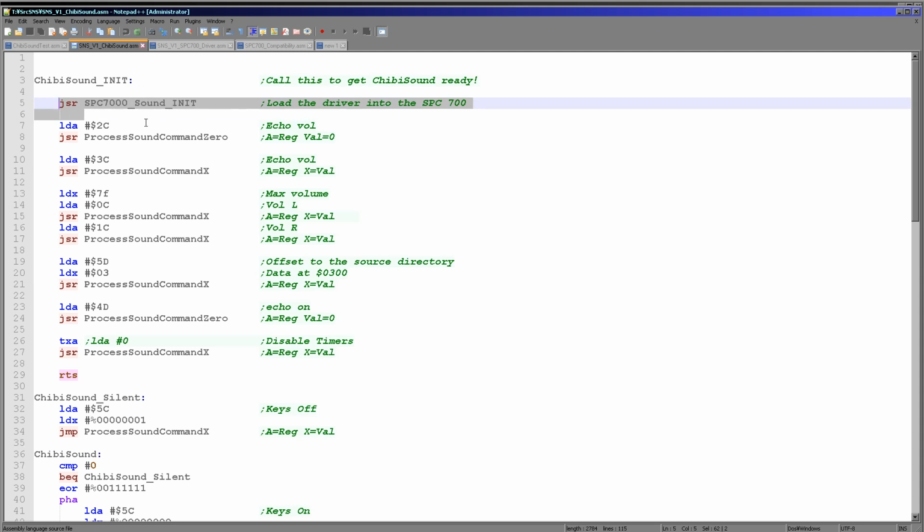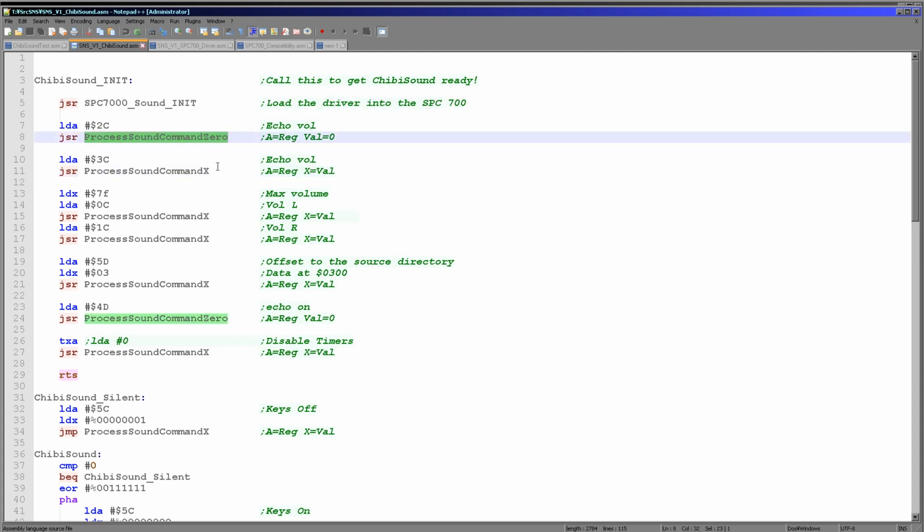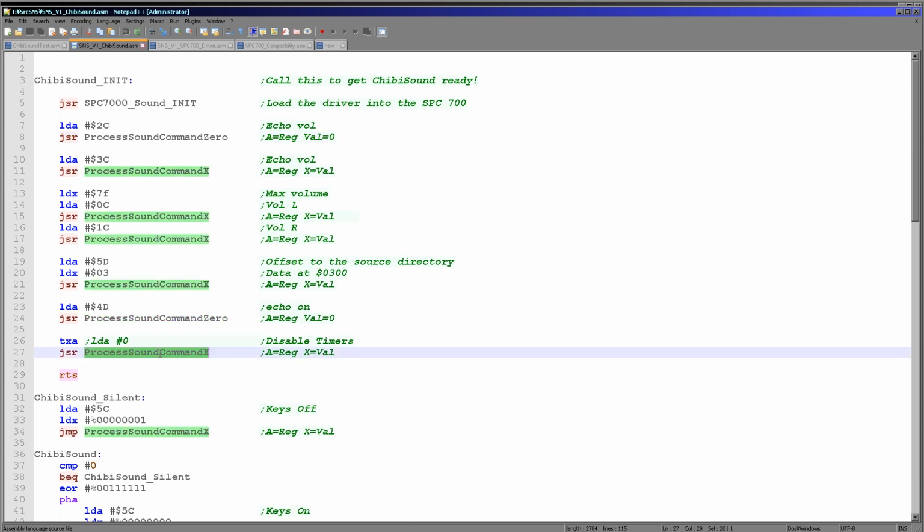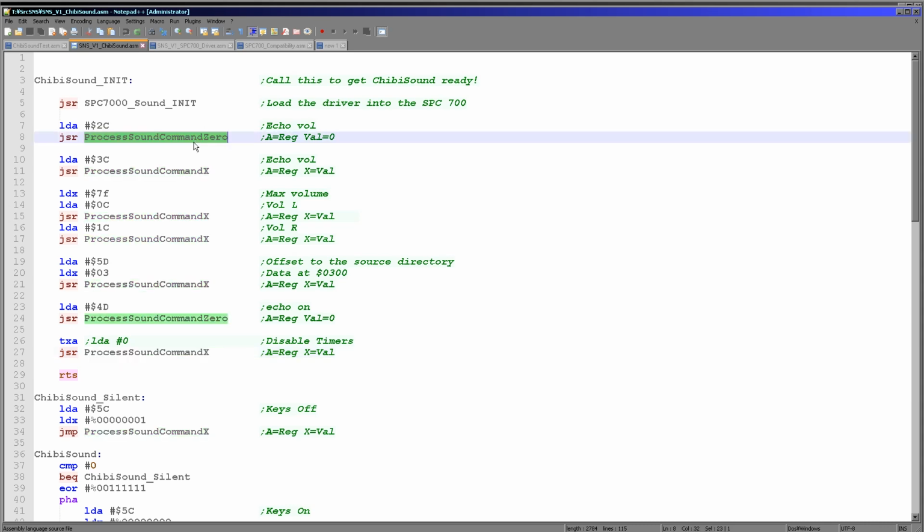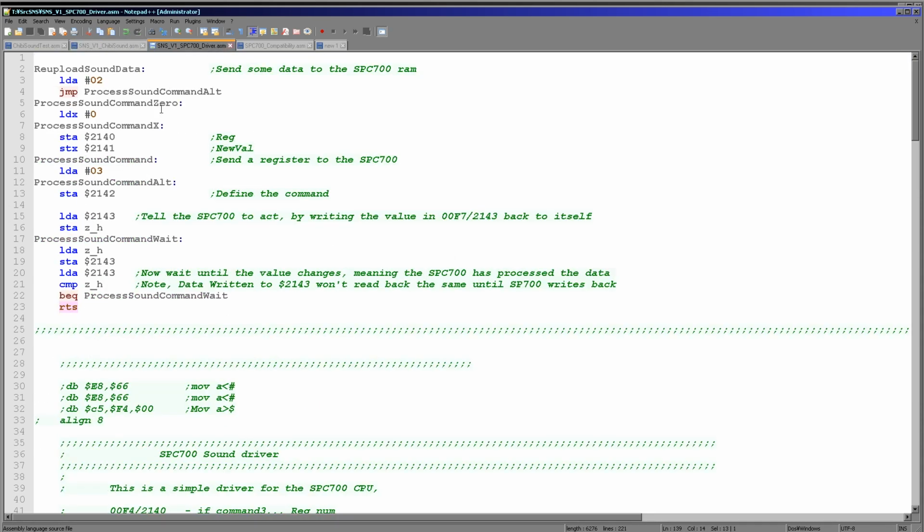Now, once we've initialized the system, we need to set some volume settings. We're going to be using some process sound command functions here. You can see we've got a few. One that takes a value from X from A, one that takes in a 0 value for X, and all of these end up in the exact same place just here. So the process sound command function here is talking to the code that we wrote last time.